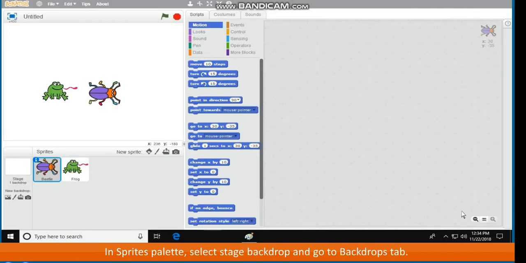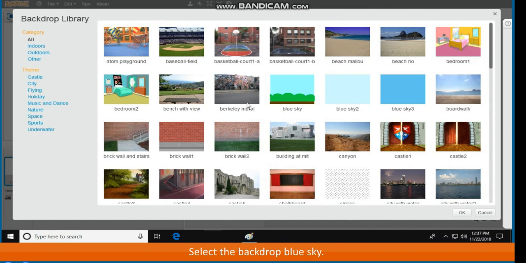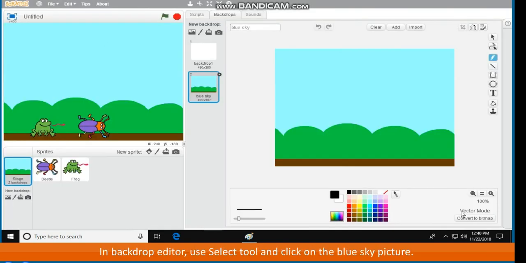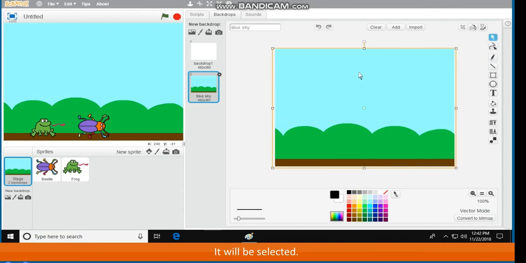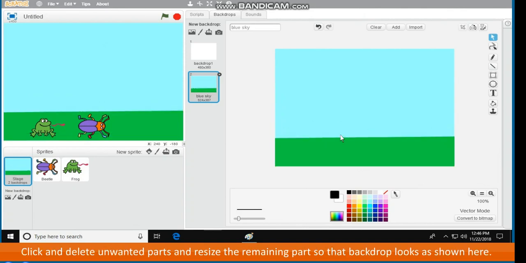In the sprites palette, select the stage backdrop and go to the backdrops tab. Click on the choose backdrop from library option. Select the backdrop blue sky. In the backdrop editor, use the select tool and click on the blue sky picture. It will be selected. Click on the ungroup tool to break the picture into its separate parts. Click and delete unwanted parts and resize the remaining part so that the backdrop looks as shown here.